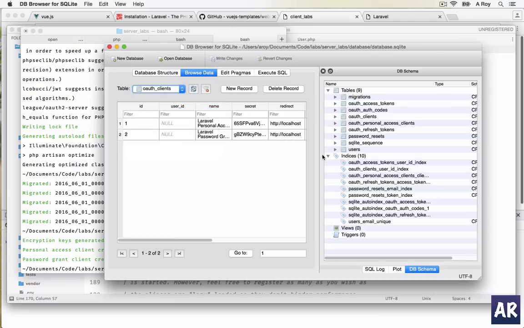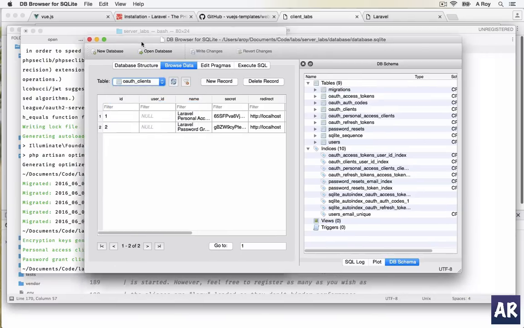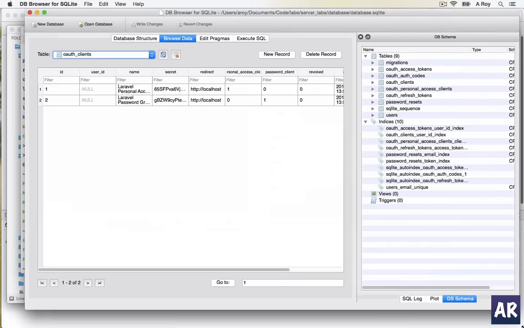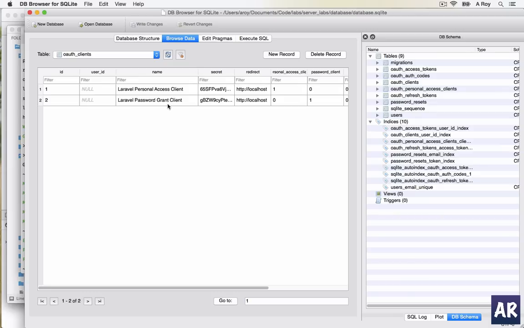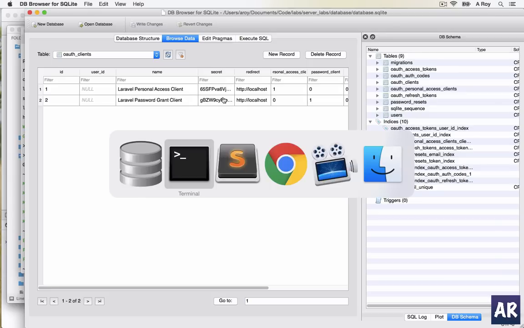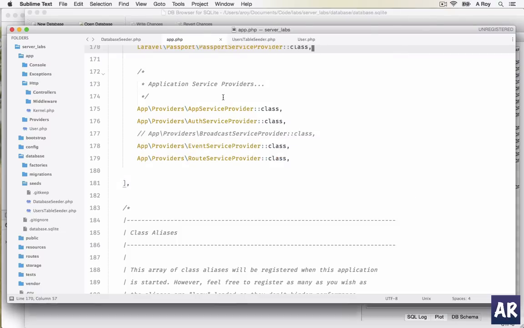And in our clients, let me increase the width, and yeah, name, personal access client, and password grant client. ID is 2, secret is this. So we will require this when we are requesting the access token. So anyways, the installation is still not complete.